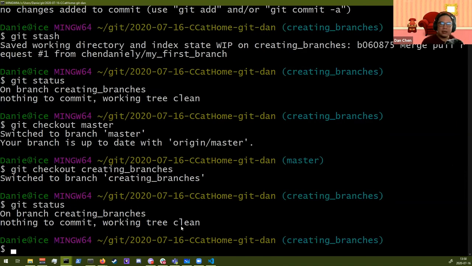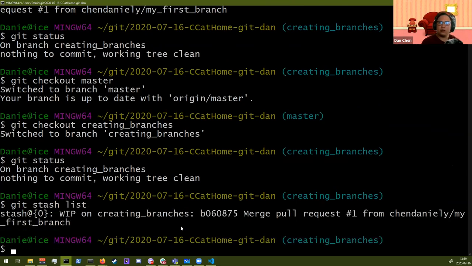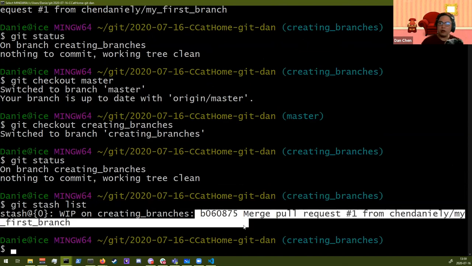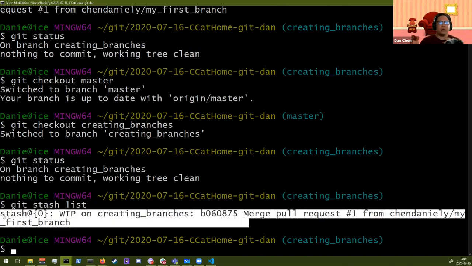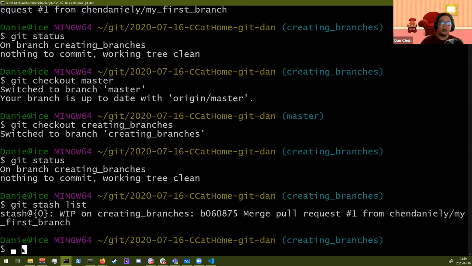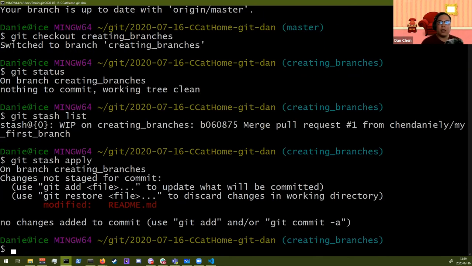How do you get that stuff back? If you look at git stash list, you'll see here is your very temporary commit for the things you were working on. If you want to have all of those things reapplied, you say git stash apply, and it will dump those changes back.